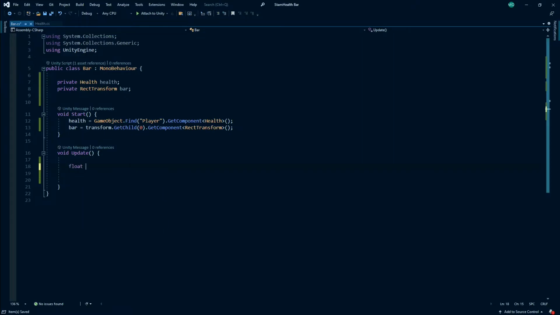We can do float current health is equal to health.getCurrent health. And since our scale is from 0 to 1, we can just divide this by health.maxHealth. So if our current health is 90, it will be 90 divided by 100, which will just be 0.9, and it will show that on the scale. So now that we grabbed our current health, we can use this to scale down our bar. Now our current health will scale down in the X direction, but our scale in the Y and the Z direction will stay the same.